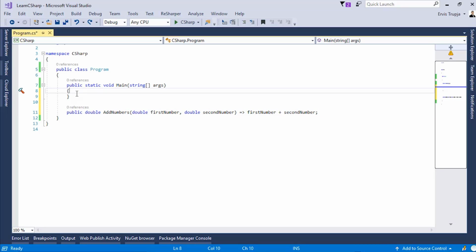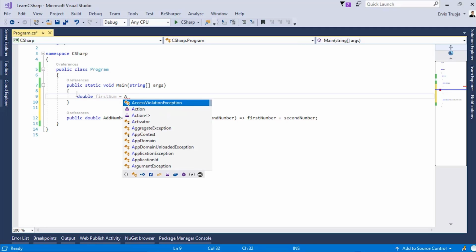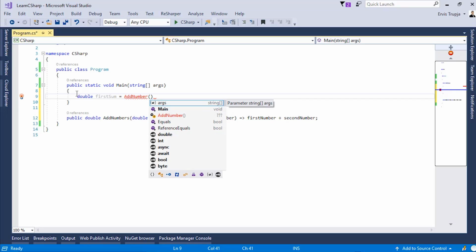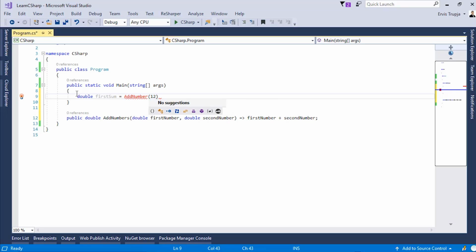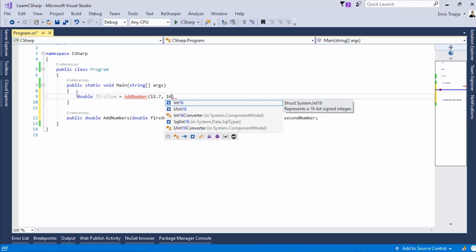And if I want to use this method, I can simply write in here double firstSum is equal to AddNumbers, and then I need to define two numbers, which are 12.7, which is my first number, and then I define the second one, which is going to be 16.35.